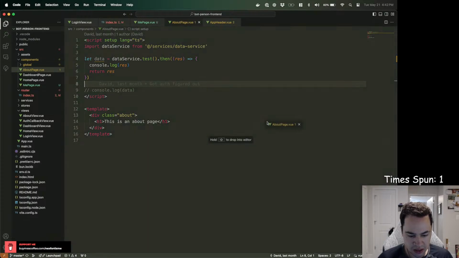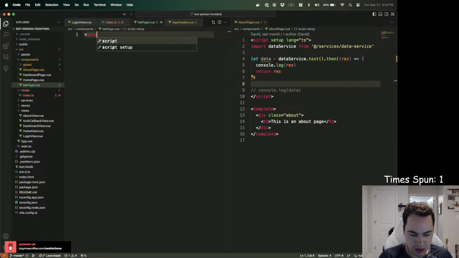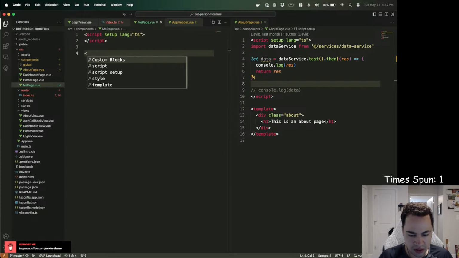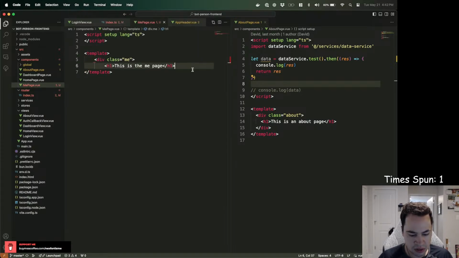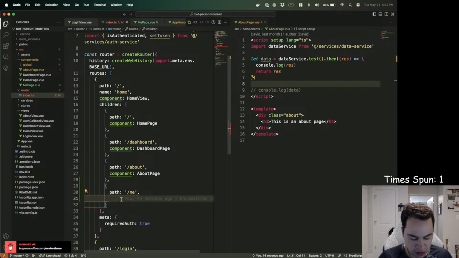This is going to be scraping off some of the rust here. So script. There's that, and then template. This is the me page. Yeah, I mean, this is pretty much it.